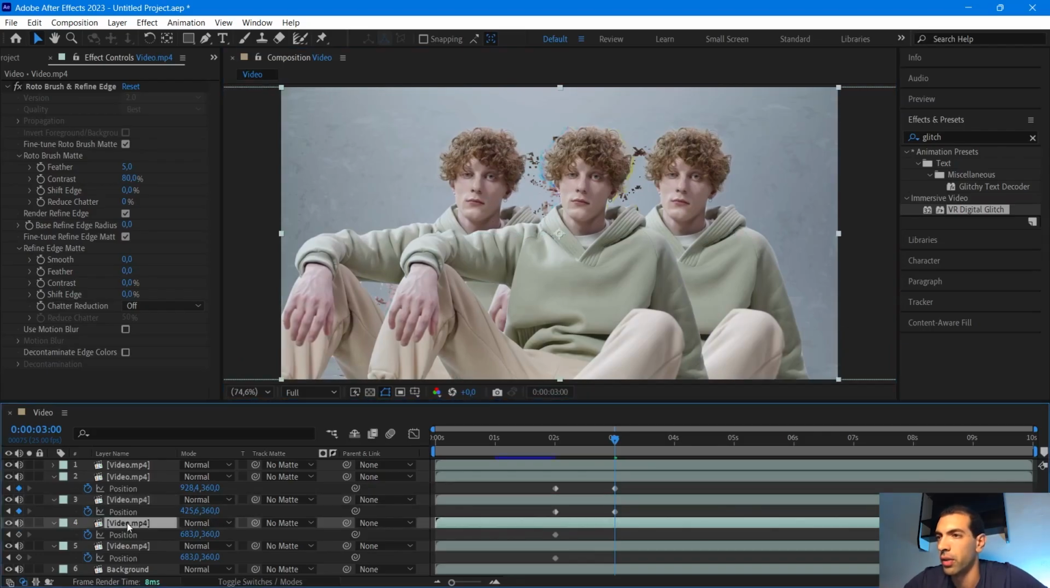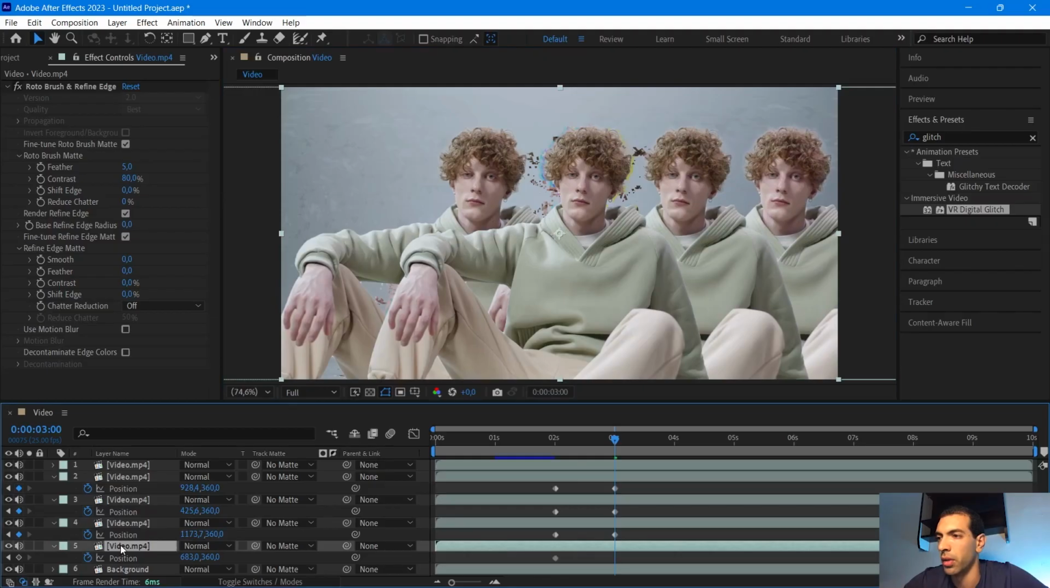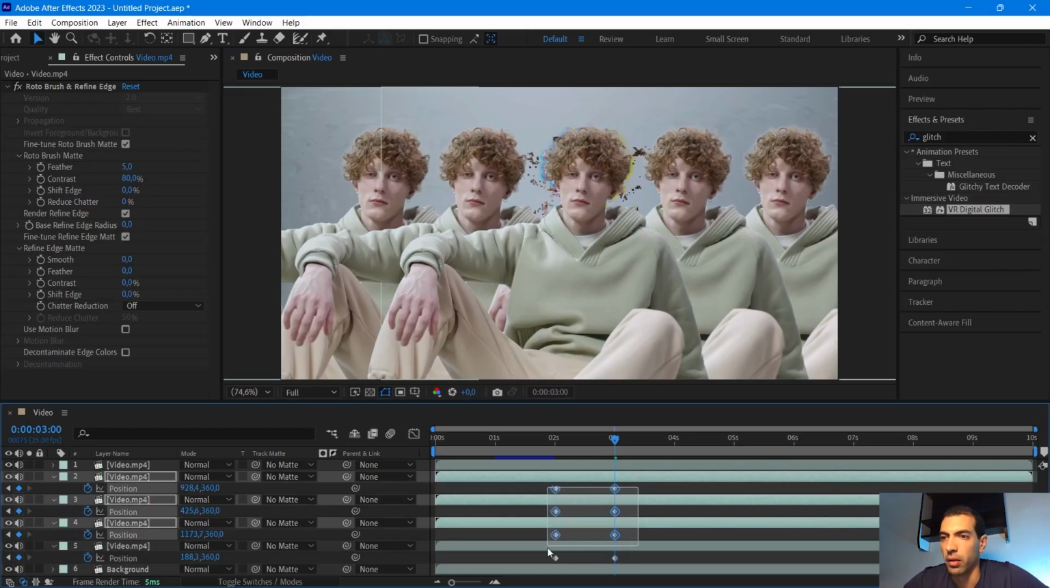I select this one right here. I move it to the right. I press shift. I'm gonna leave him right here. I'm gonna select this one and I'm gonna take him to the left, shift, and I'm gonna leave him right here. Make sure there's almost the same distance between all the heads like this. Now I'm gonna select all the keyframes and I'm gonna easy ease, press F9 like this.